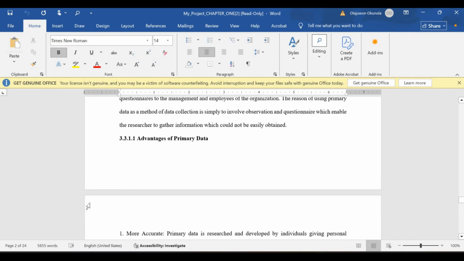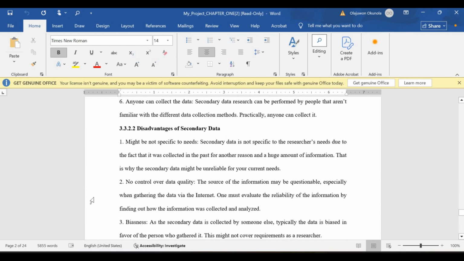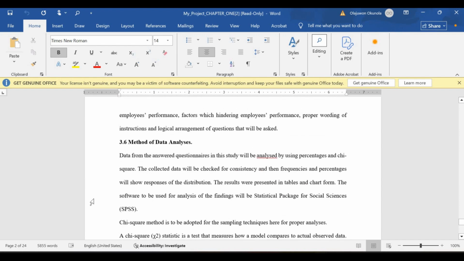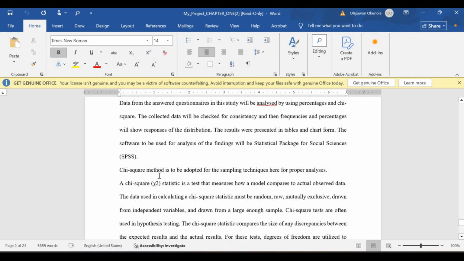So I don't have interest in all those things when I want to do my inferential statistics. So where I'm going to now is method of data analysis. Which method do we want to use? You can see method of data analysis. So the method we are using is chi-square method. This chi-square method is adopted. You see, that's what I just want you to see.